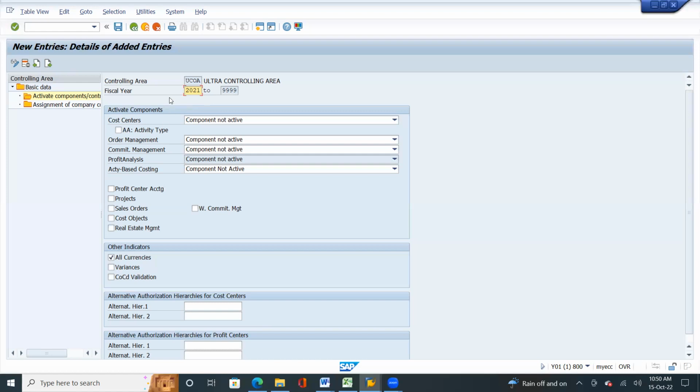Just write down the same thing, 9999. This is not the SAP implementation year, 2021. Right? Okay, next one.